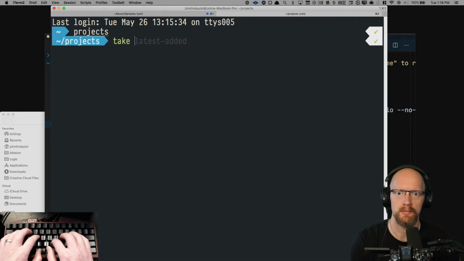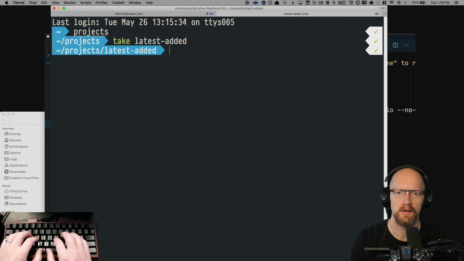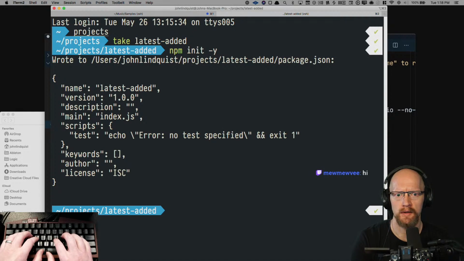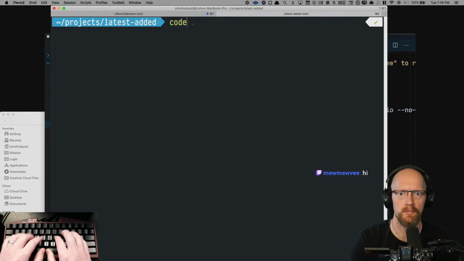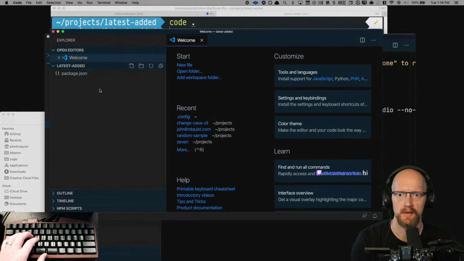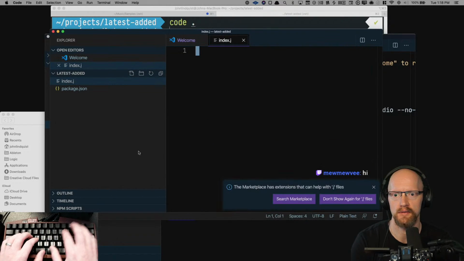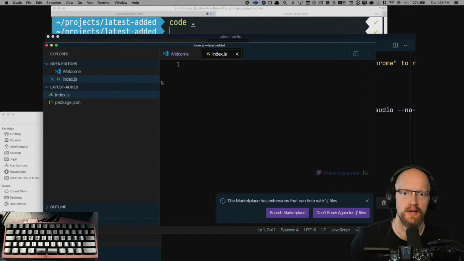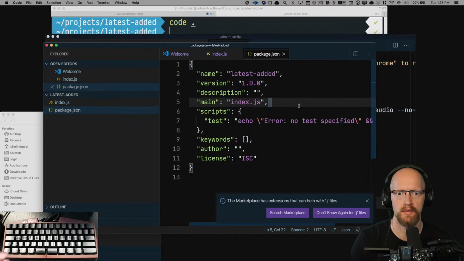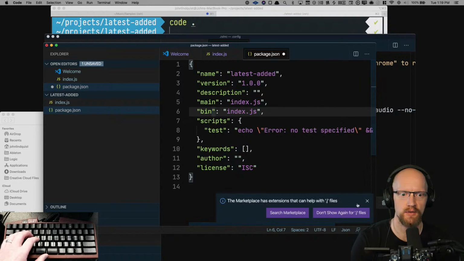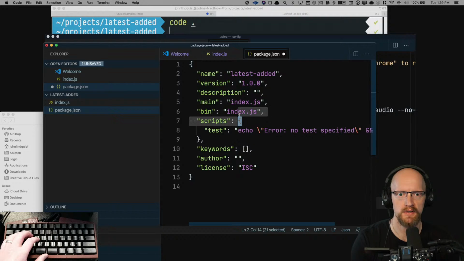I'm just going to create a folder called latest added, and then npm init in here. So inside of here, I'm going to open code, and that's this project here. Create an index.js. Whoops, got to be able to type. And then the things we have to do to use this as a command, I need to point to my index.js as a bin. There's this bin reference. So when I npm install this globally, it'll point to this.